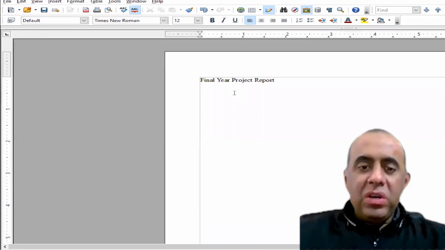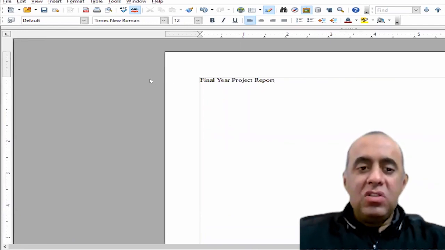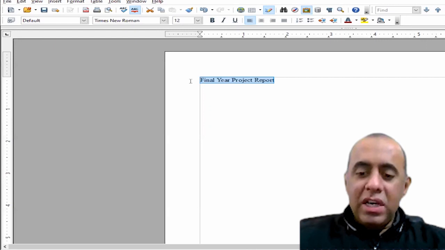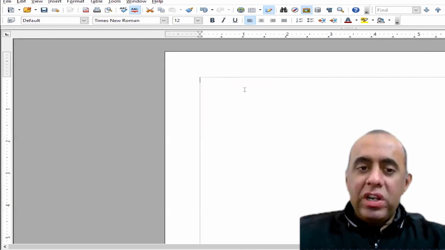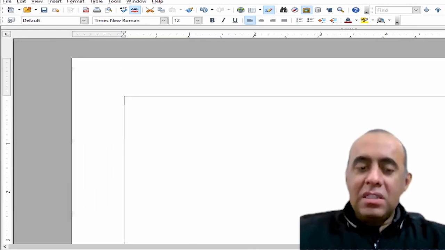Before we apply any formatting to the text, there are two options for us. The first option is that I type the text and then I apply the formatting. The second option is that I don't type the text, the cursor keeps blinking at this point, and I apply the formatting and then I start typing, right? So let me show you both.